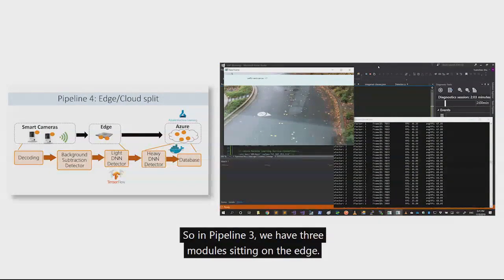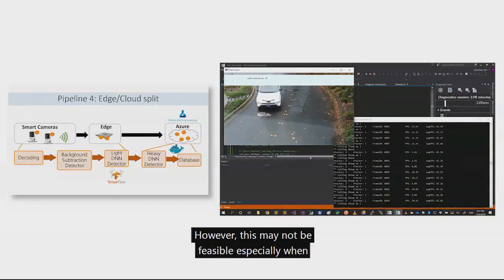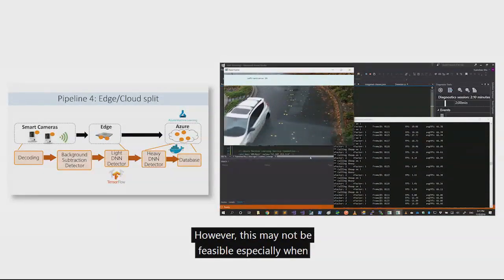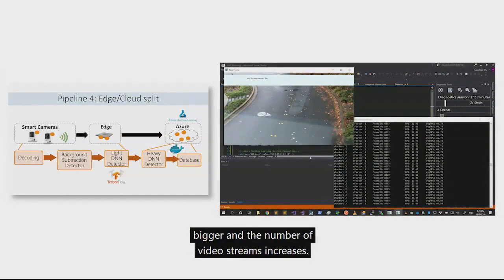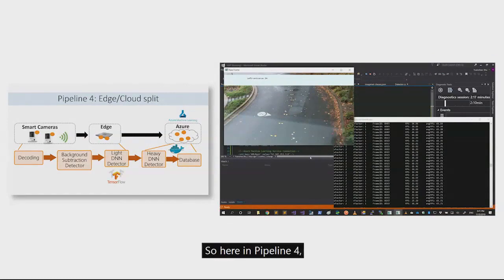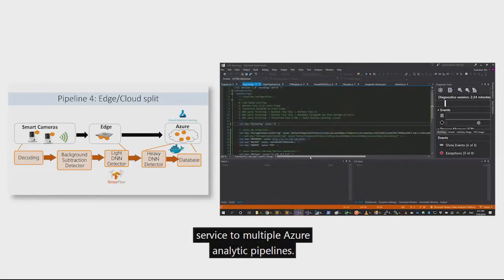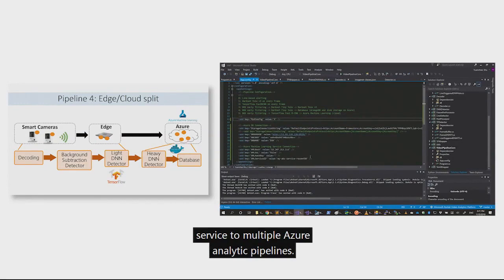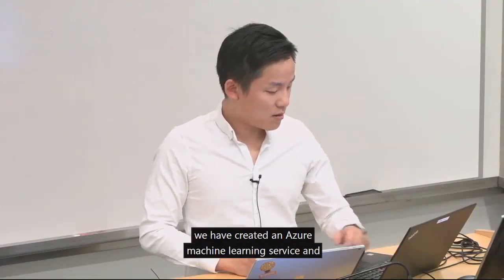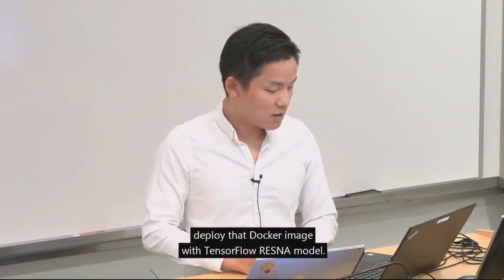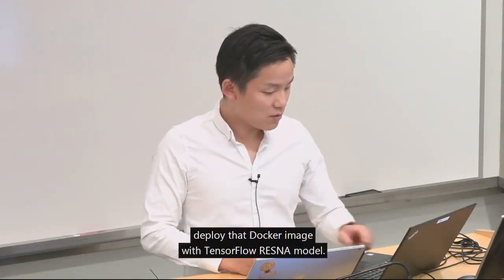So in pipeline 3, we have three modules sitting on the edge. However, this may not be feasible, especially when the heavy model becomes bigger and the number of video streams increases. So here in pipeline 4, we move the heavy DNN detector to the cloud, making it a shared service to multiple edge analytic pipelines. So in our Azure cloud, we have created an Azure Machine Learning service and deployed a Docker image with a TensorFlow ResNet model.